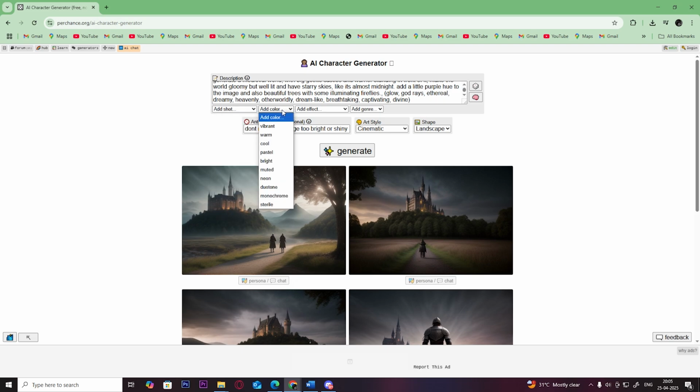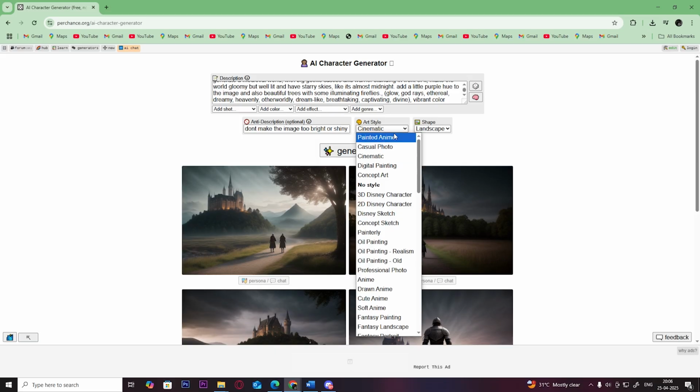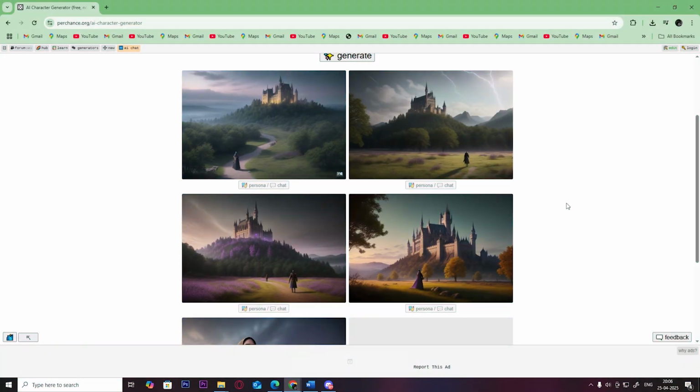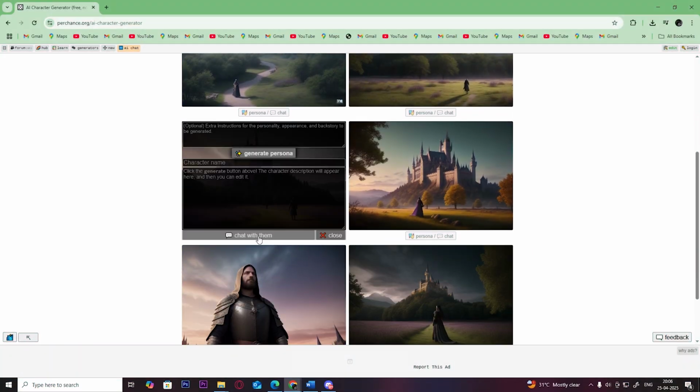Click on Add Color to add more life to the image. For example, I will choose Vibrant. Click on Add Effects to add different types of effects. And just like this, you can even click on Add Genre to add more specialized effects. You can even edit a specific picture you want by clicking here and making the changes you want.